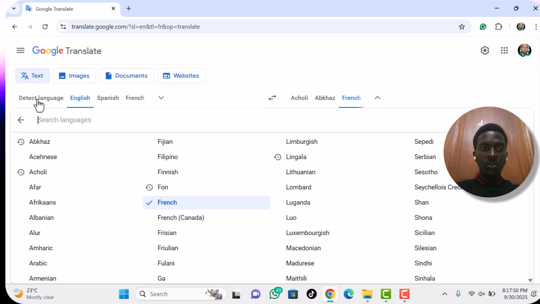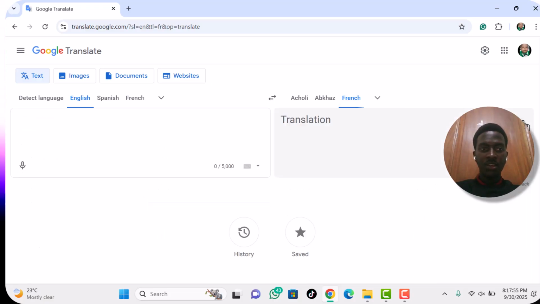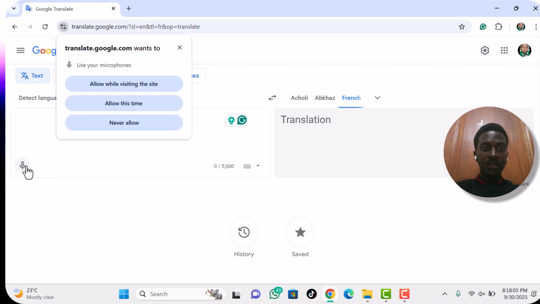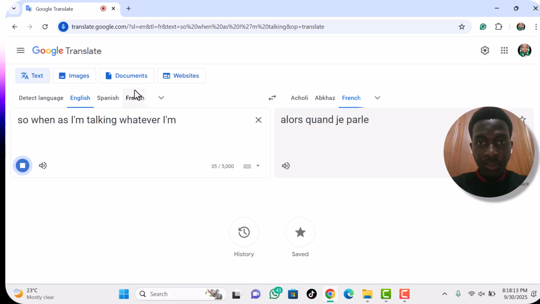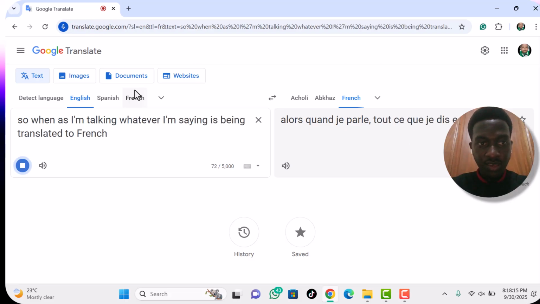All you do, you can either input your text that you want to be translated in form of typing, or let's say you don't want to type and you just want to say out what you want to be translated. Maybe I want you to translate what I'm saying right now. I'll just use this microphone while I'm using the app. As I'm talking, whatever I'm saying is being translated to French, as you can see.